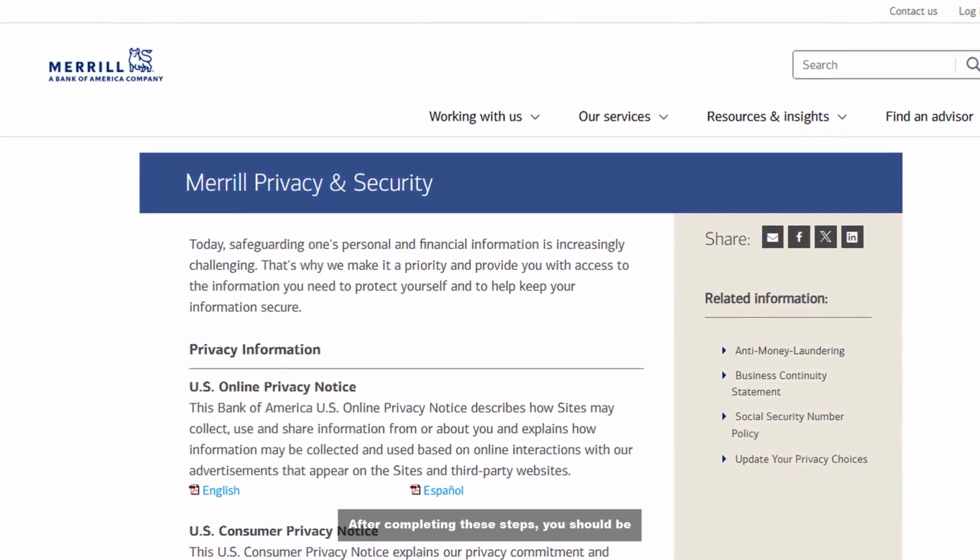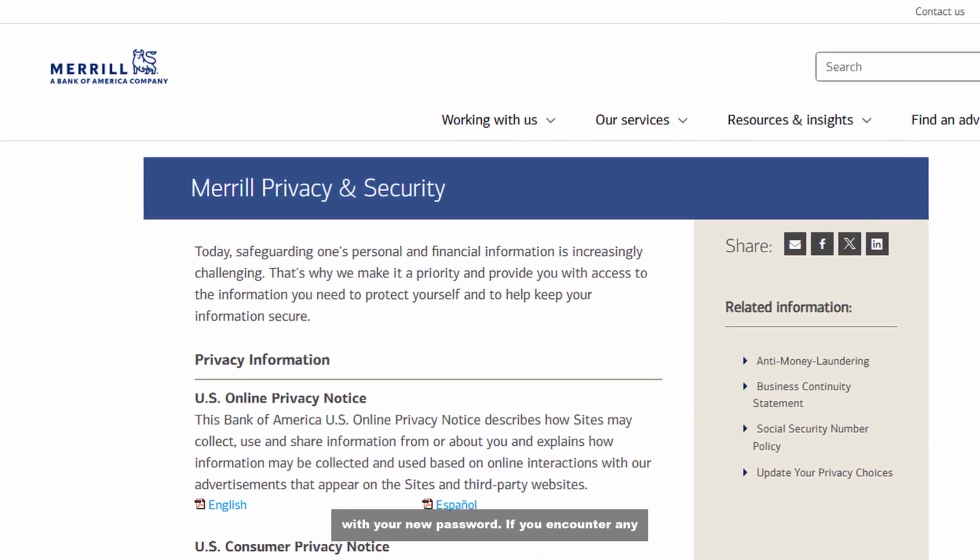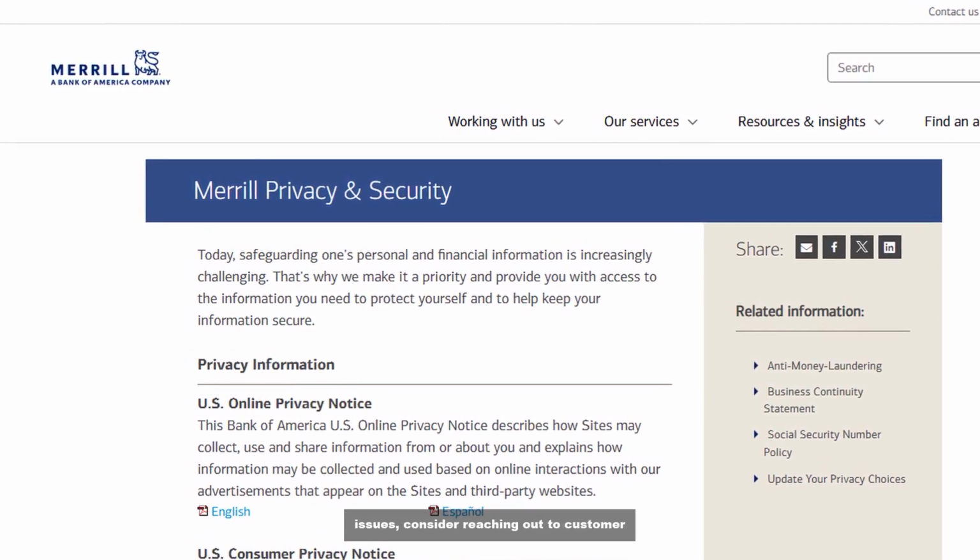After completing these steps, you should be able to log into your Merrill Lynch account with your new password. If you encounter any issues, consider reaching out to customer support for further assistance.